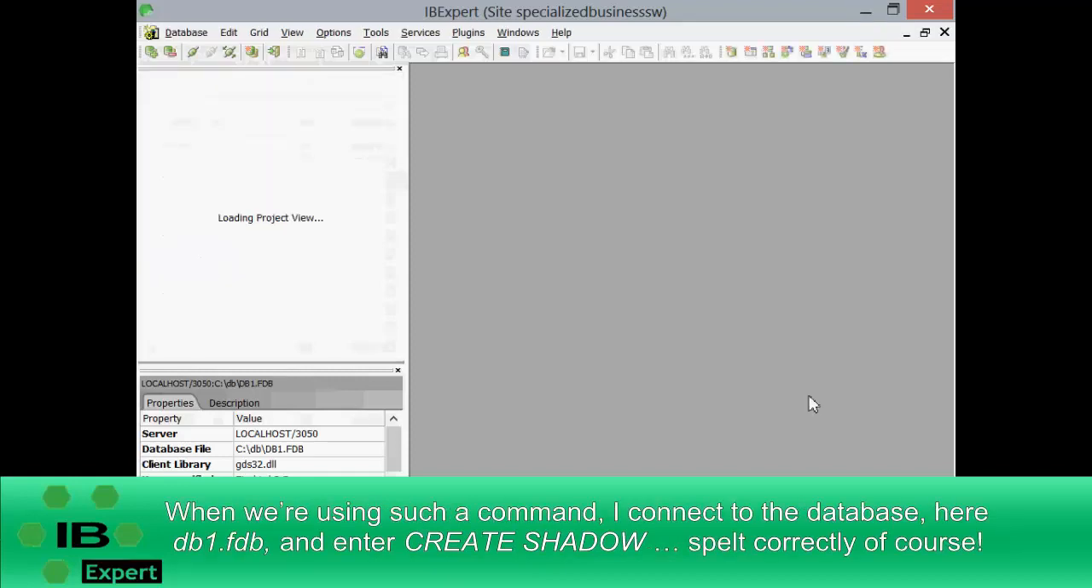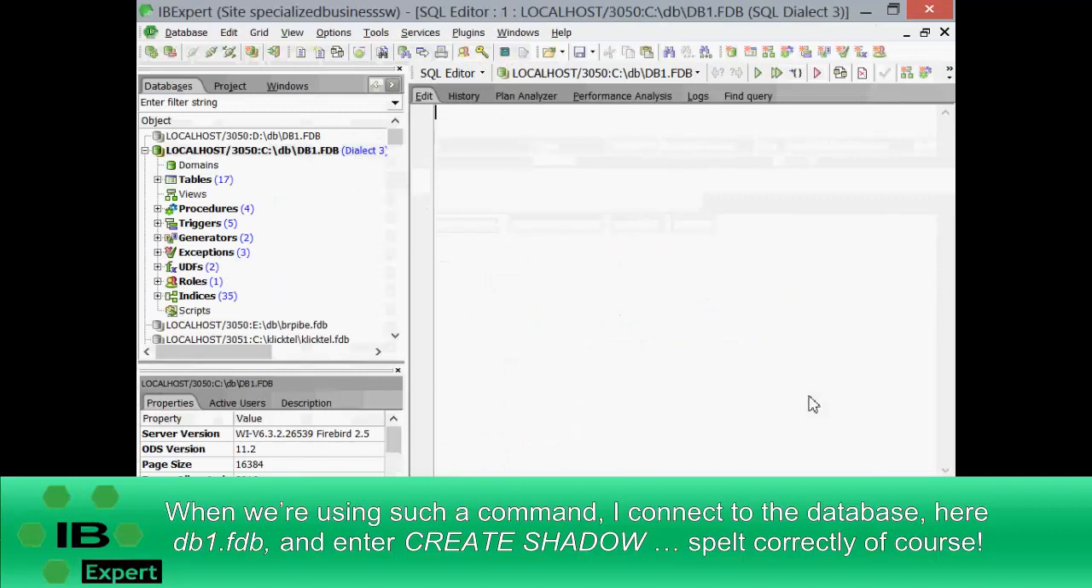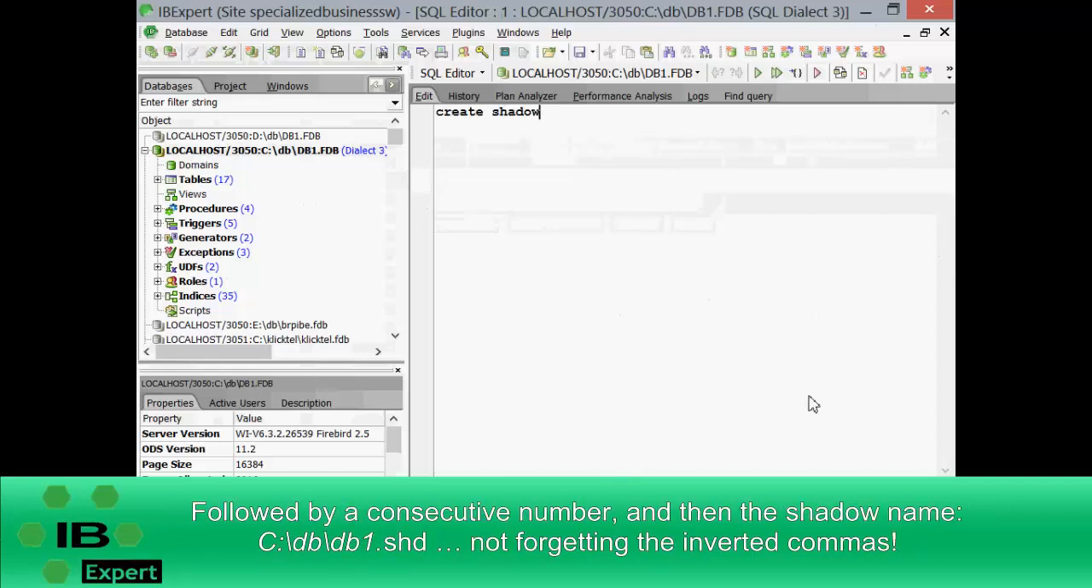When we're using such a command, I connect to the database, here db1.fdb, and enter create shadow, spelled correctly of course, followed by a consecutive number, and then the shadow name, db1.shd. Not forgetting the inverted commas.